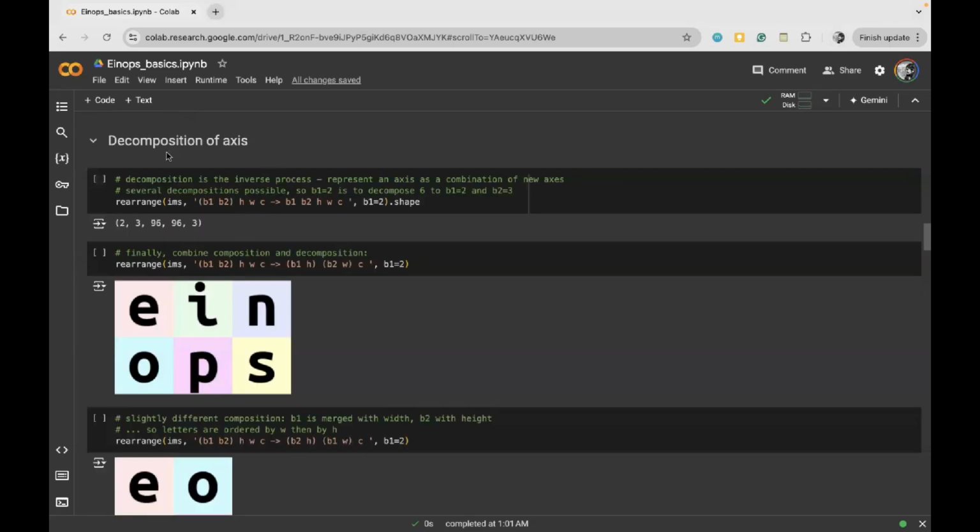Now let's look into the decomposition of axis. It is basically an inverse process where we are representing an axis as a combination of new axes. So when we set B1 equal to 2, that decomposes the batch of 6 into B1 equal to 2 and B2 equal to 3. And that's what we get here.